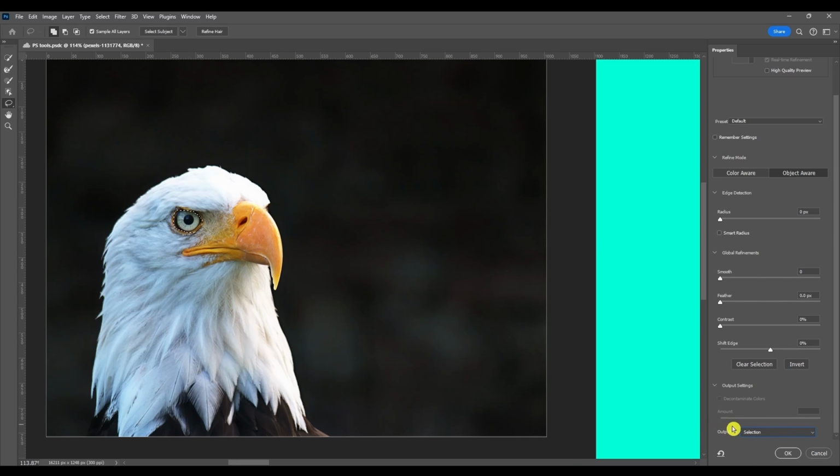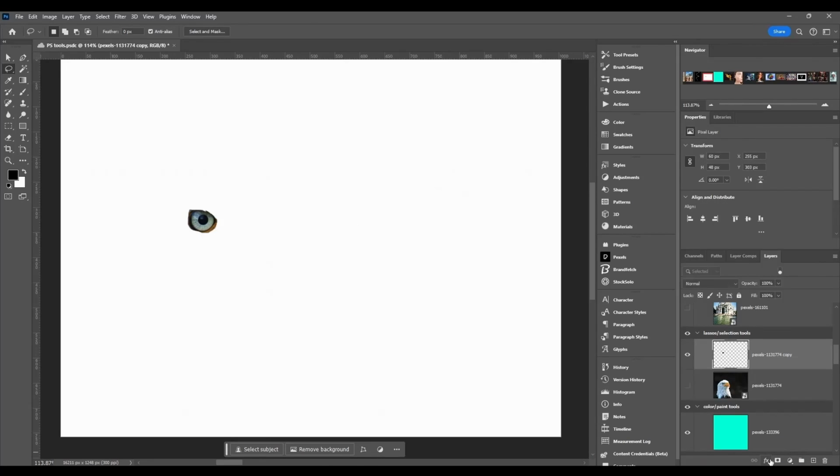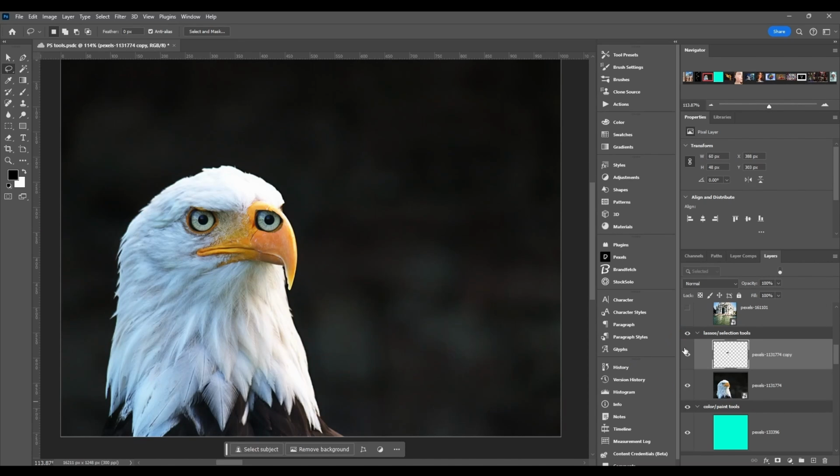Say you want to output your selection to a new layer. You can do a new document with a layer mask, new layer with a layer mask. You can output this as just a layer mask itself or a selection. Once you click OK, it's going to output that to this selection, right? So now I got just whatever I had selected as its own layer. It didn't touch the original layer, right? We just have a new one.